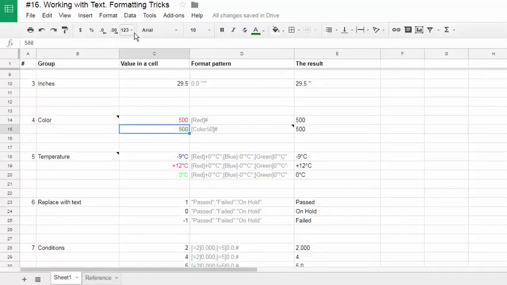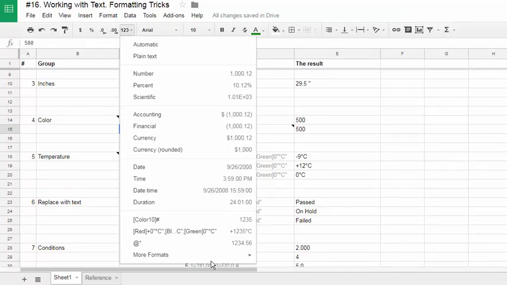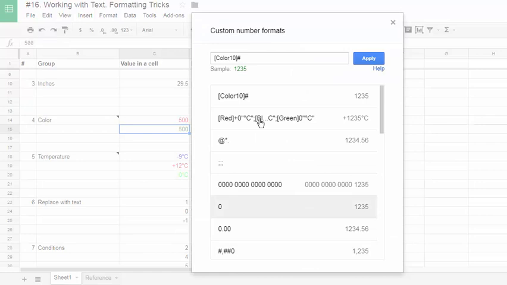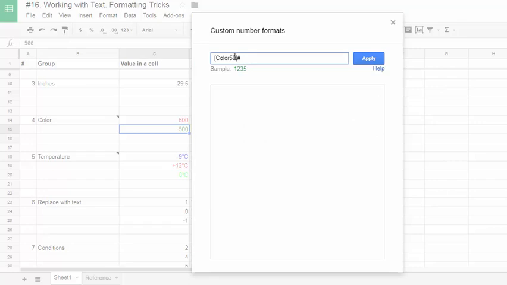Let's go to another sample with color. Custom number is, in our case, color 10. If you change it to color 50, you get another. Color 0 is an invalid format. Color 1, color 2, color 3, color 4, 5, 25, and so on.